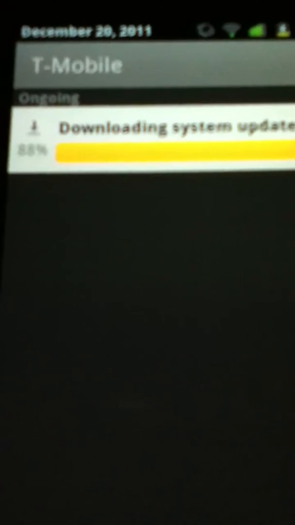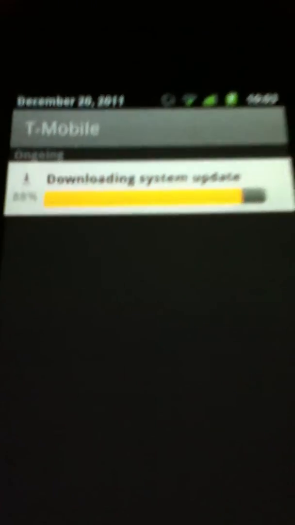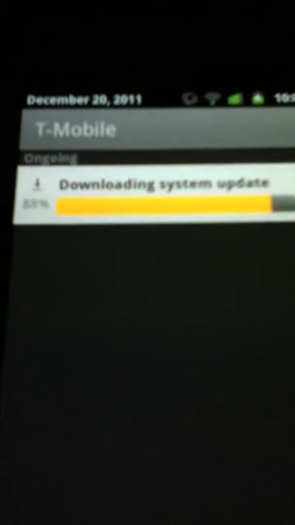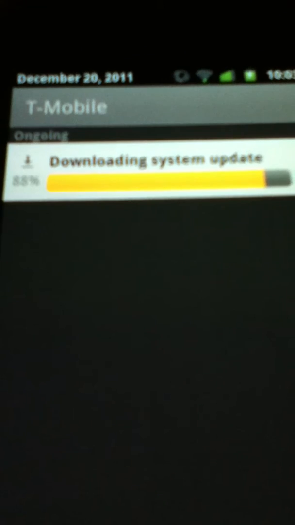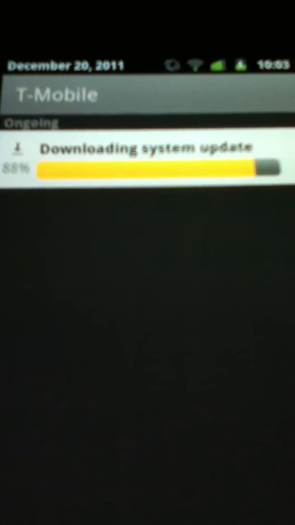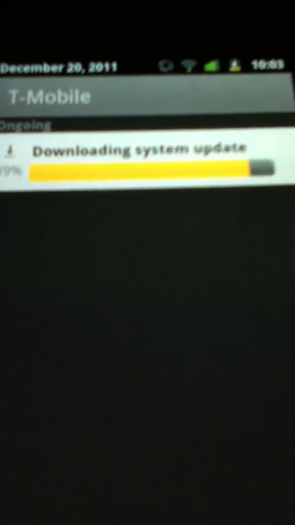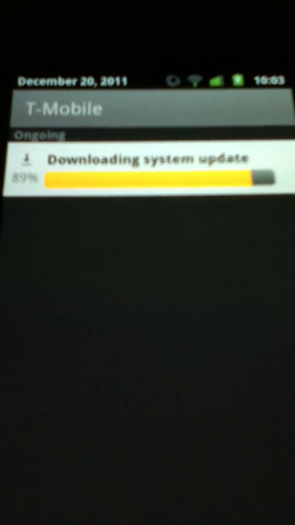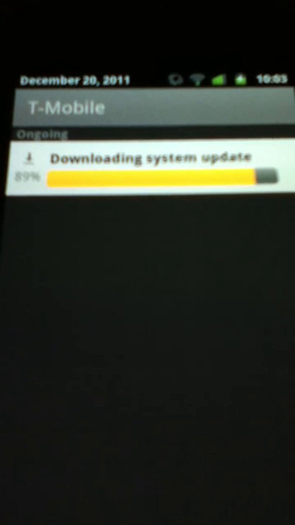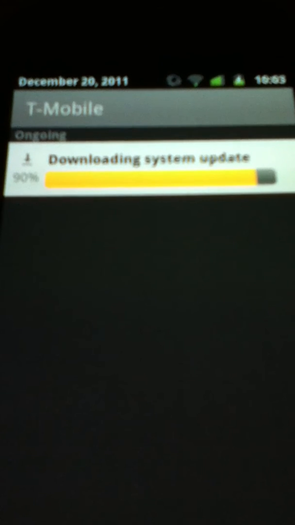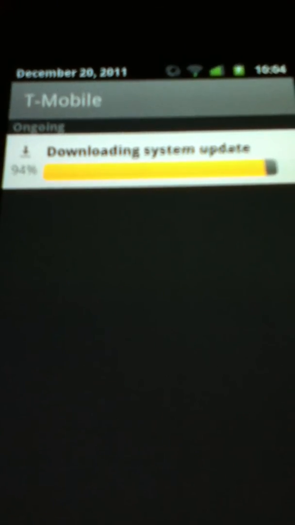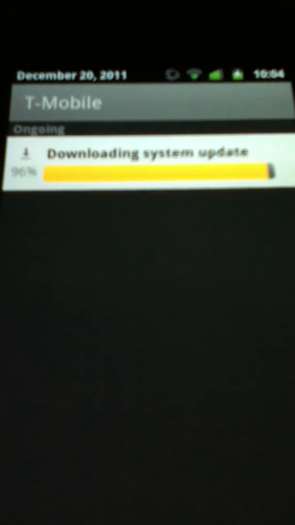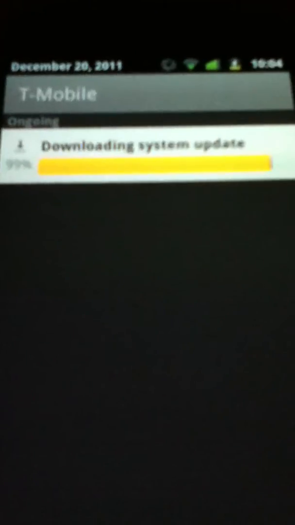So this is about wrapping up. It's at 88%. And I am recording this from my iPod Touch 4th generation, so that explains the blurriness and shakiness. By the way, this is a stock Nexus S running 2.3.6. It is not rooted, there's no custom ROMs, anything like that. This is pure Google the way it came out of the box, just with a couple updates.